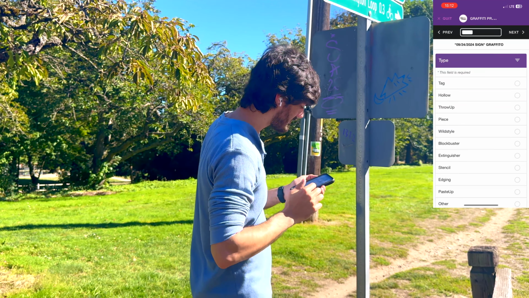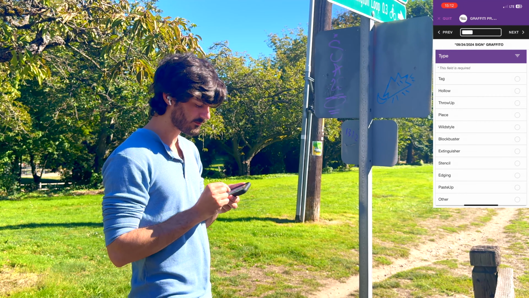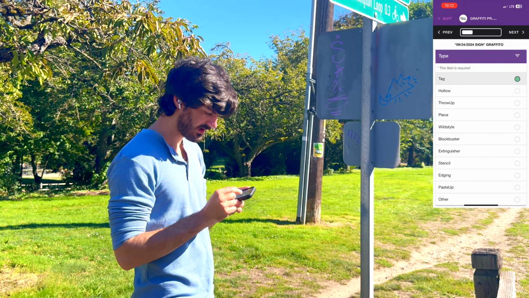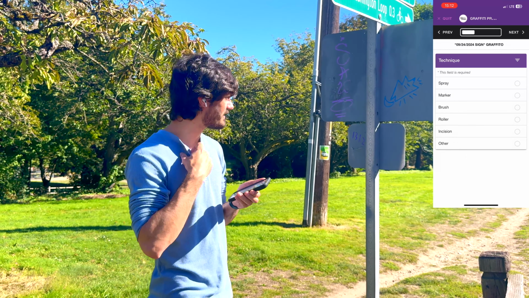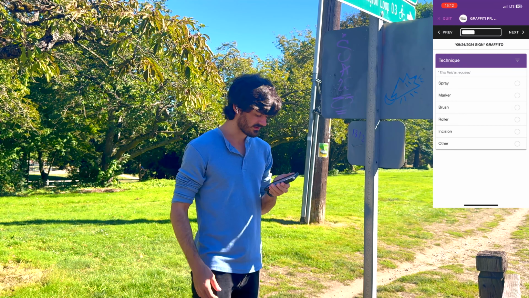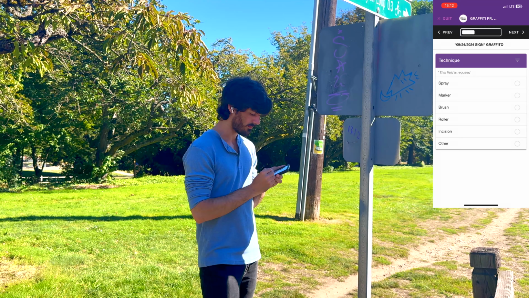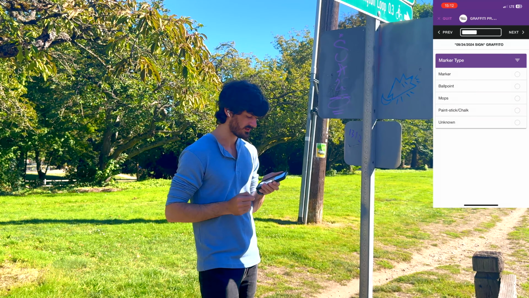Next. And it's going to ask us about what type of graffiti we're looking at. This right here is what we call a tag. So we'll select tag, and we'll move on to next. And it's going to ask us about the technique. Is it done with spray paint? Is it done with a marker? Is it done with a brush, roller, an incision, or other? This is done with a marker, so we'll select marker and move on to next.